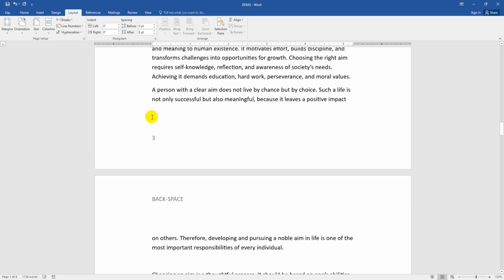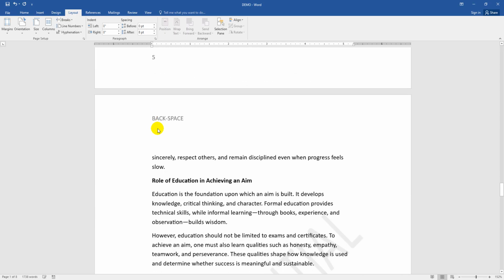Now we can see we made the page margin 1.5 easily. I hope you understand this process.